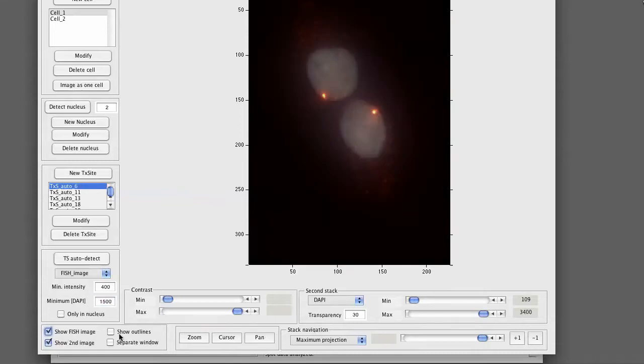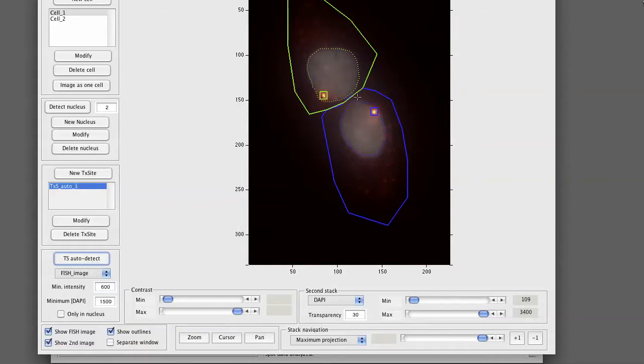We show again the FISH images and the outlines. We now auto detect, and we see indeed that the detection was concentrated on the nucleus, even if we don't use this only nucleus option. Now, in order to really only get the transcription sites, we set the intensity value that we had before to 600. We find those two sites.